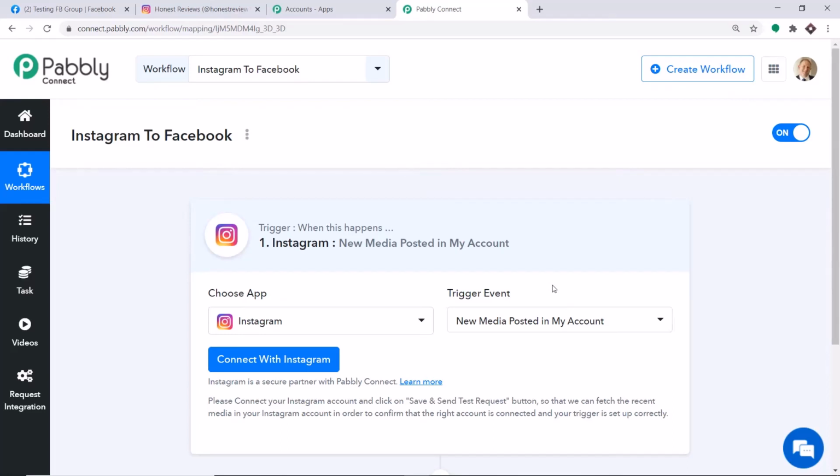Your obvious question is, what is a trigger event? A trigger is basically an if statement. It asks a question: if the condition is met, what should be done? For example, if a new media is posted in my Instagram account, then what action should be taken by the system? At present, there is only one trigger event, that is new media posted in my account. In case you want more triggers of your choice, you can make a request to our team at admin@pabbly.com for the specific trigger that you want to build. But at present, I just want to send the data when a new media is posted in my Instagram account.